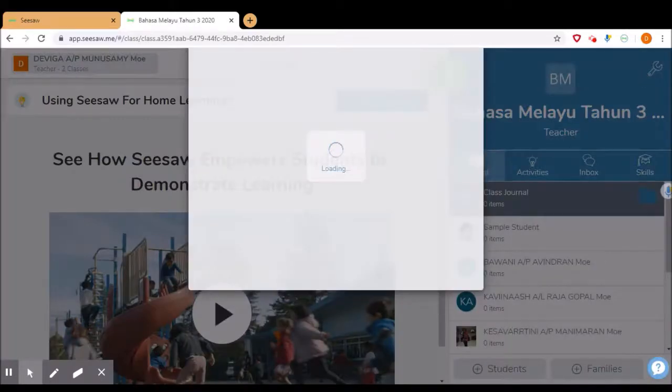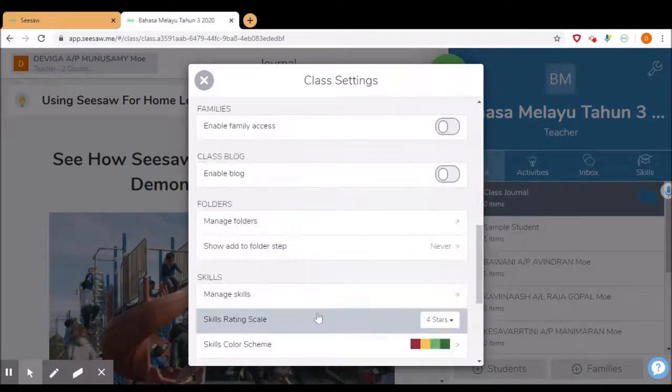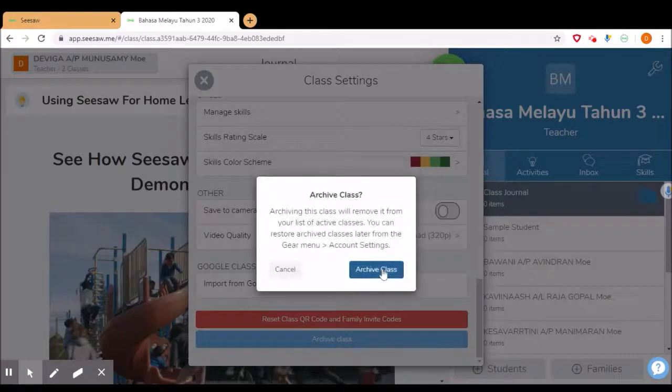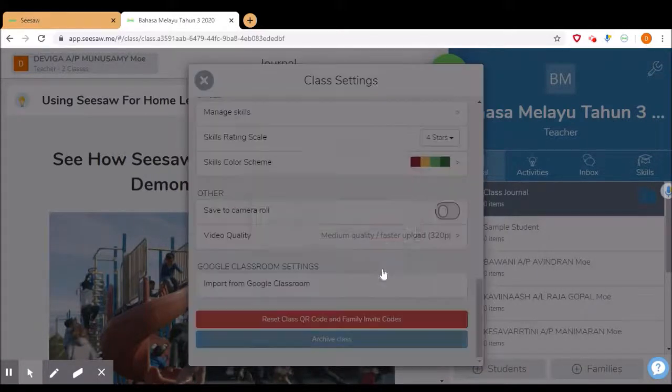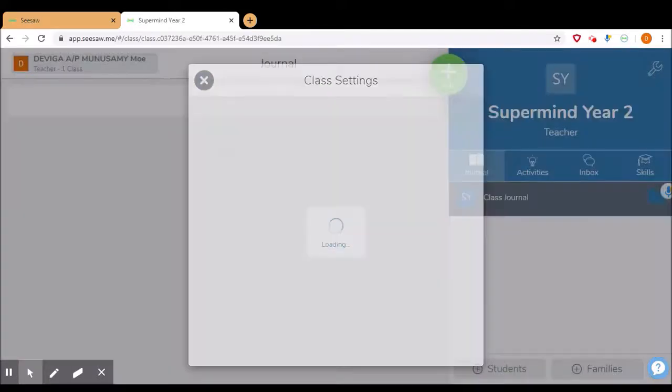Let's say you do not want to have this class, or you want to close this class, you can archive it. Go to class settings and click Archive Class over there, so that the class will be archived. But it is not deleted permanently.